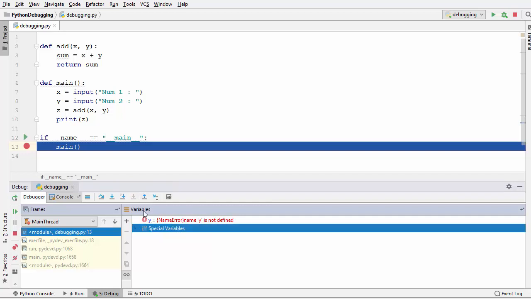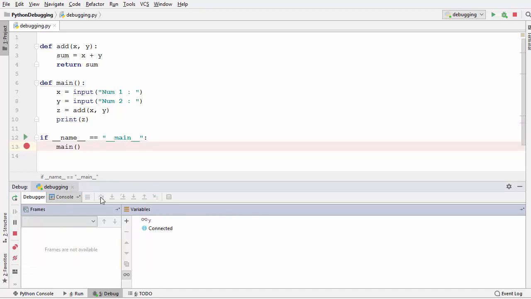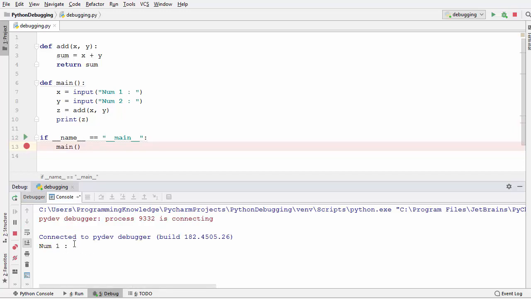Also under this variables section, you will be able to see the values of your variables. So first of all, I'm going to click this button which says step over. You can also press F8 to step over. So I'm going to click this button, and because my program asked the user to provide some input, I will go to the console and provide those inputs.